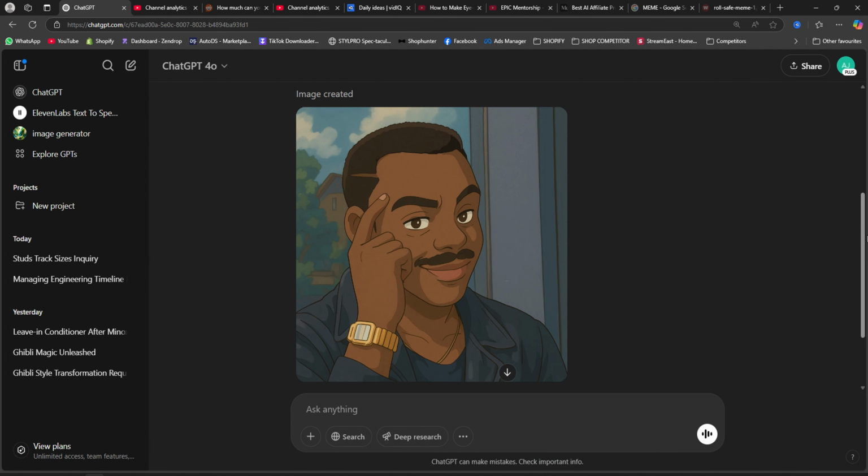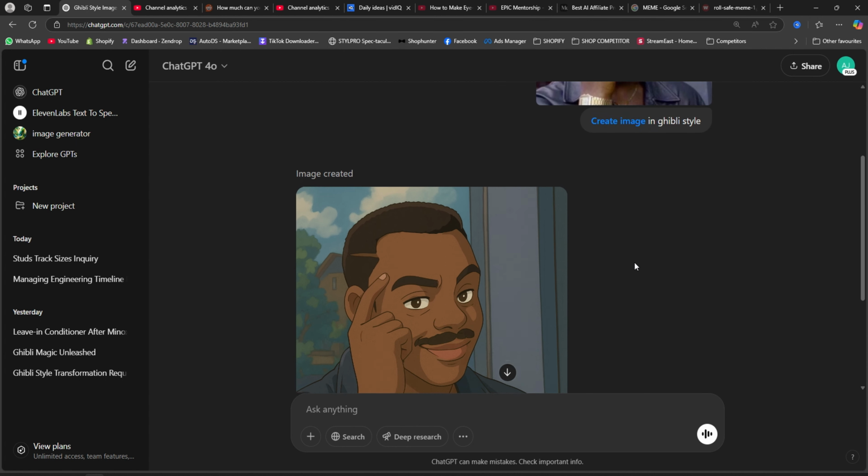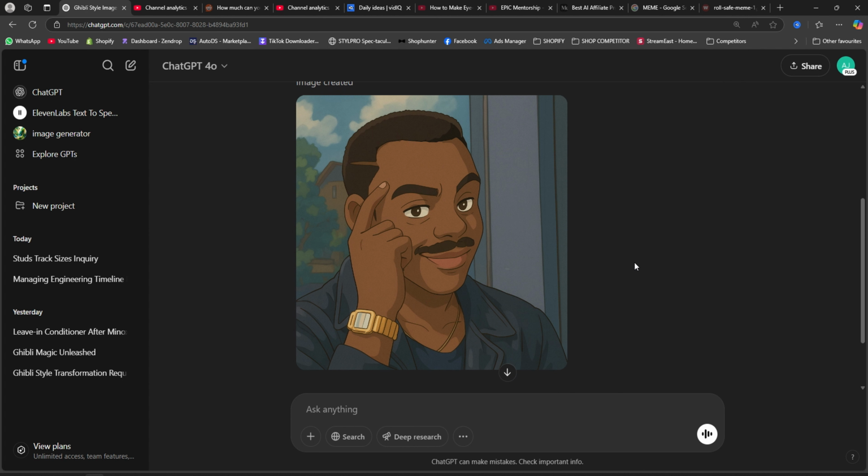And as you can see, the image is ready. I mean, it looks amazing. But I mean, it's the new generation of ChatGPT for you. And yeah, that's it, guys. All it takes is $20 and you get this amazing stuff.